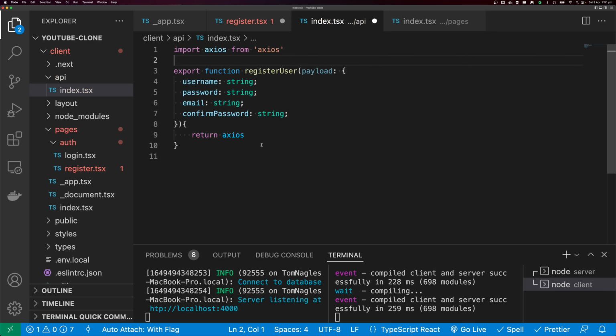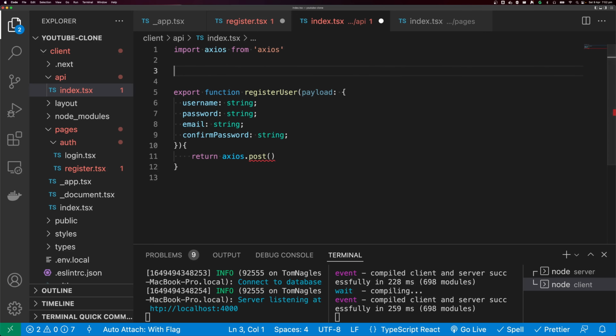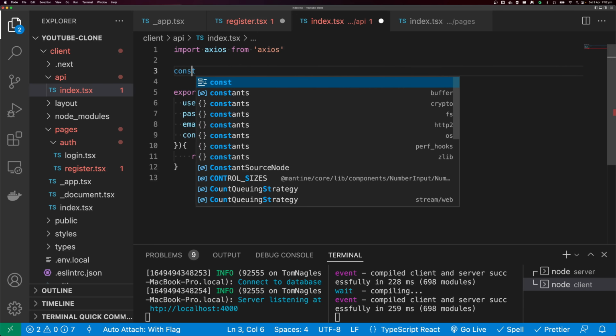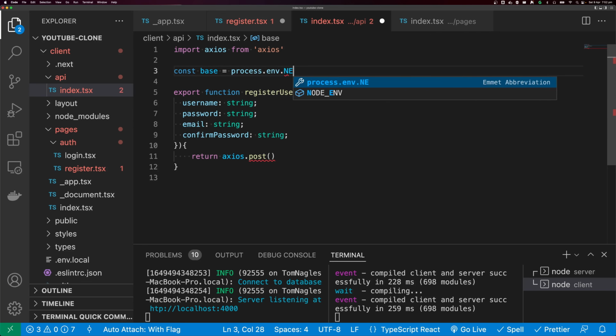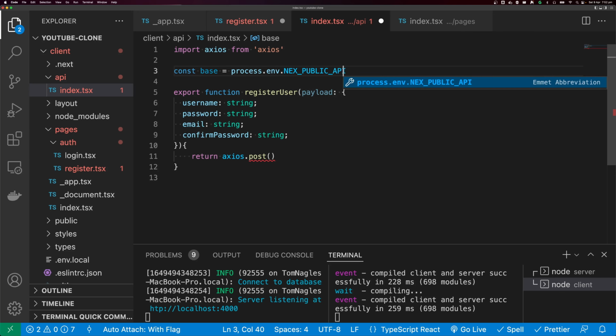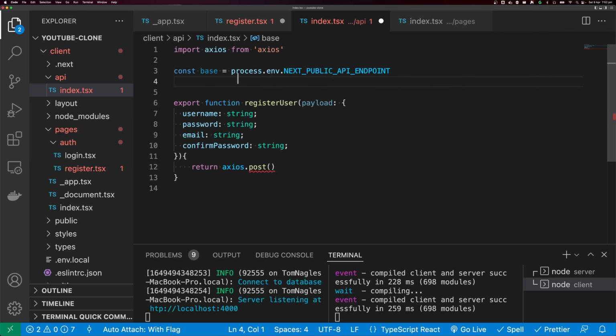.post and we need to set up our user base. So I'm going to say const base is equal to process.env.NEXT_PUBLIC_API_ENDPOINT. And we need to set up this environment variable, and this needs to be NEXT_PUBLIC.